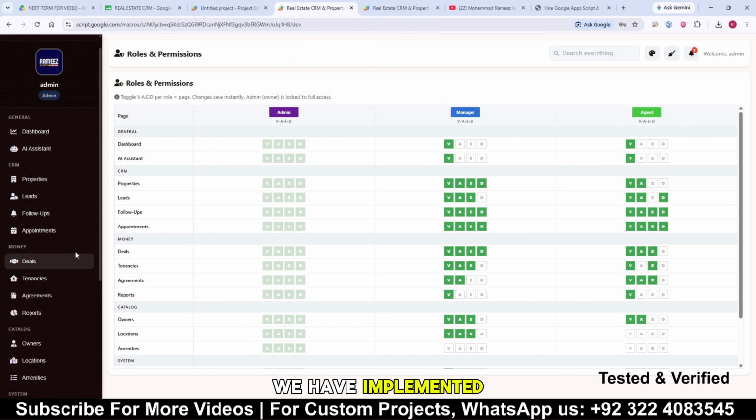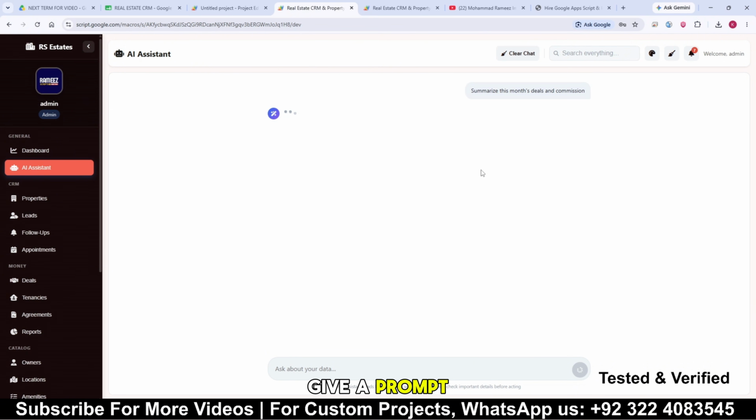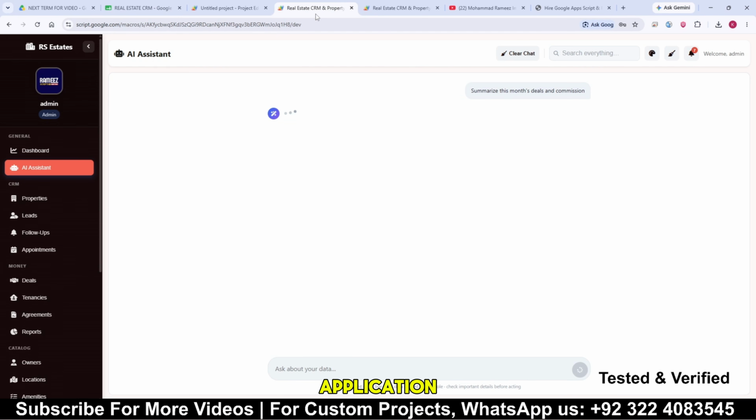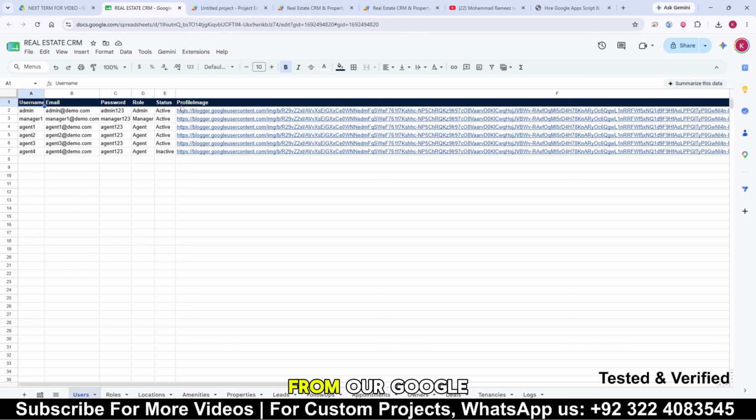As well, we have implemented an AI chat assistant. You simply give a simple natural language prompt. Let's take an example: summarize this month's deals and commissions. I simply give the prompt. Now it will read the data from my Google Sheet. Why does it read the data from my Google Sheet? Because we are using Google Sheets as the database for our web application. So you can see it is right now summarizing, reading the data from my Google Sheets. And now you can see the rental deals we have done, the sale deals, and the total commissions for the month. It gives the answers by reading our data from our Google Sheet.